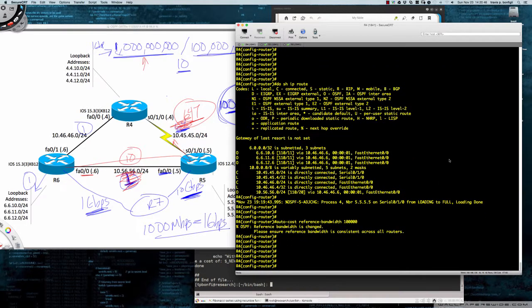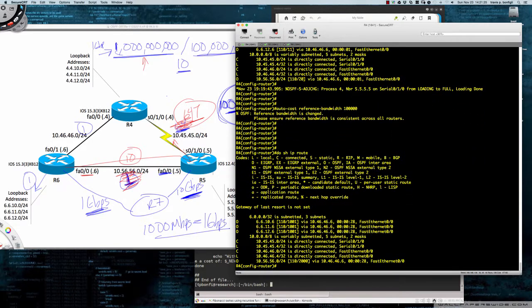All right, so now the auto cost reference bandwidth has been changed. I'm saying that I want my baseline cost, because I have to be able to differentiate between links of different speeds. Specifically, if I'm paying to put 100 gig links into my environment, I don't want those to be treated the same as a 1 gig link. I want them to be treated differently. So I'm going to manipulate the auto cost reference bandwidth, and I'm going to say my new baseline in my environment is now 100 gigabit per second. So let's see what that has done to our costs.